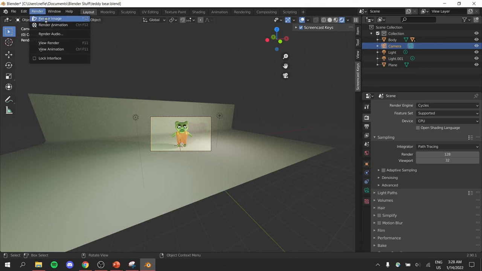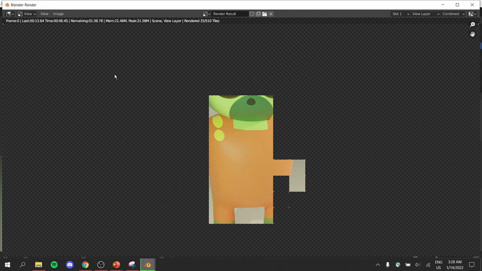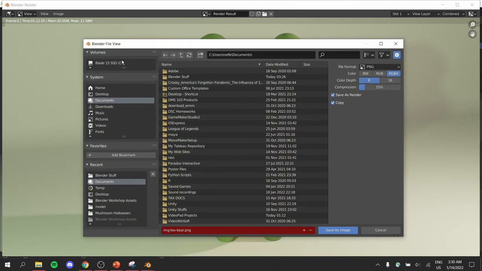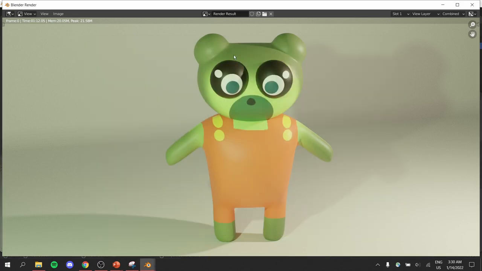Now I'm pressing Render Image. Because it's on Cycles, it's taking a bit. This is the finished rendered result. It took a little bit of time, so I just skipped the waiting for you. And here I'm pressing Image, Save As, and just renaming it Rendered. And now I have this image saved.